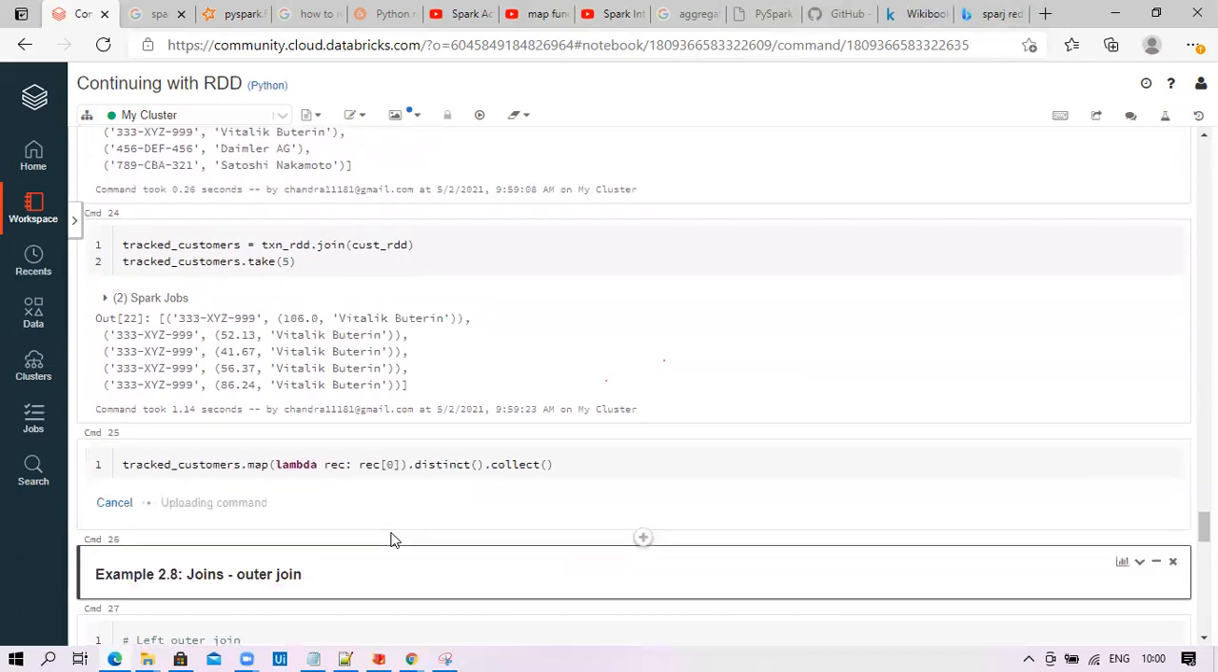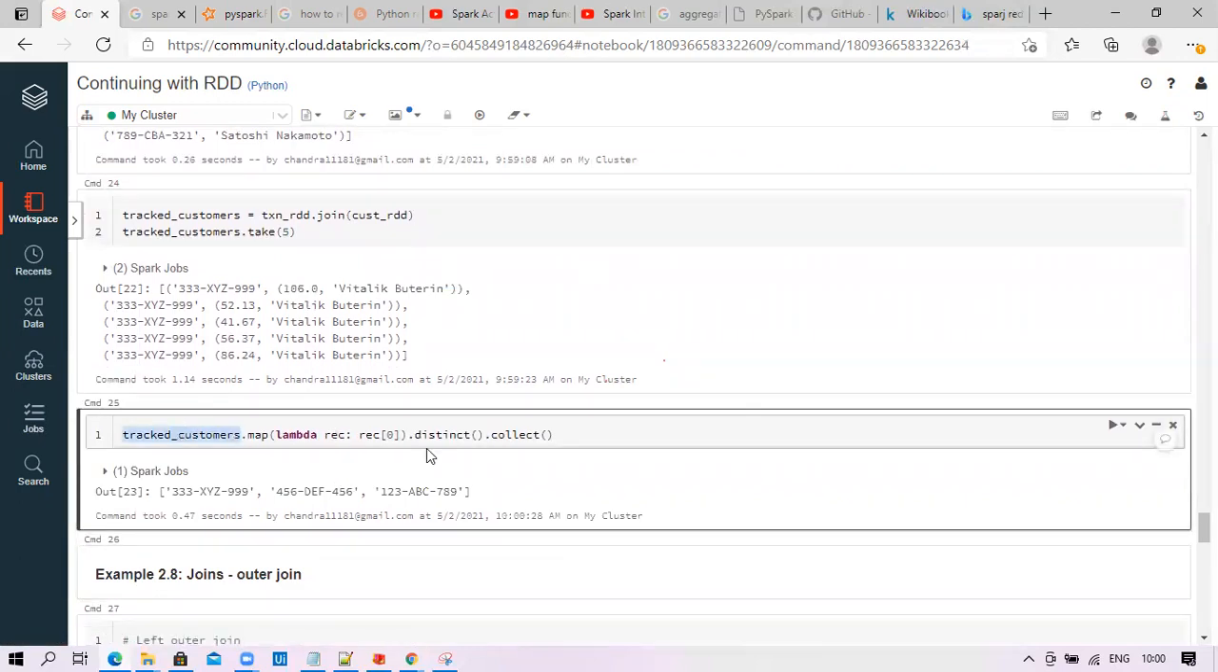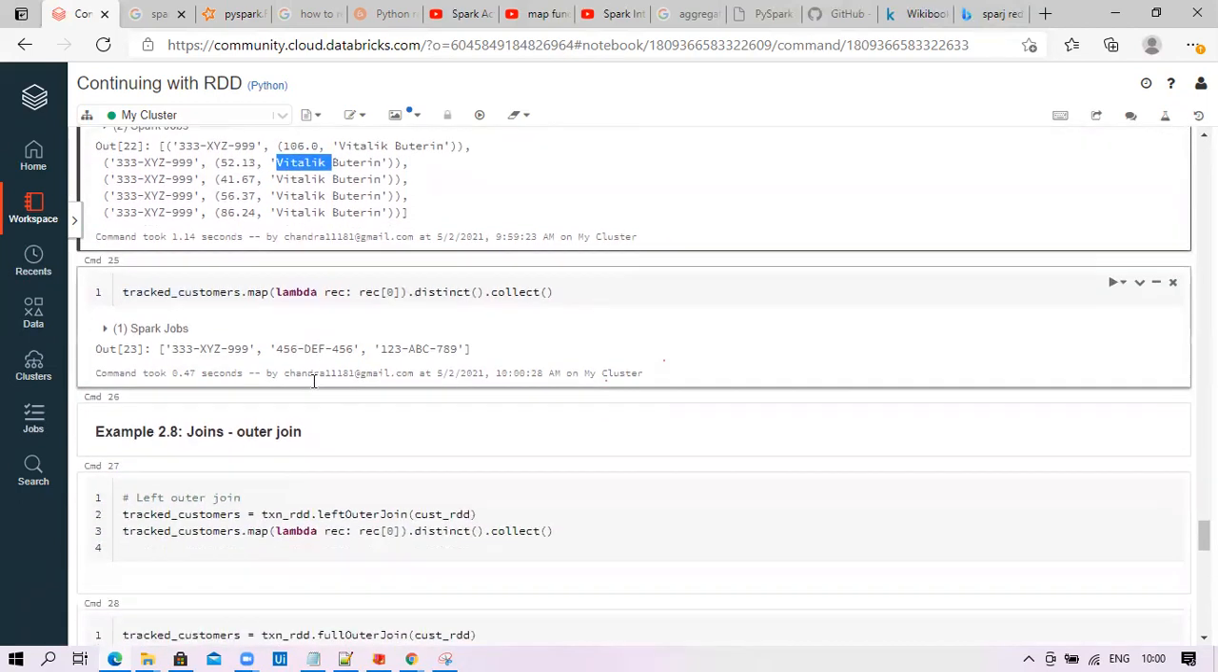That's basically how things happen. So this is basically how joins happen. Okay, the result will always come as a tuple of values. First part is the value from the first RDD, second part is the value from the second RDD.